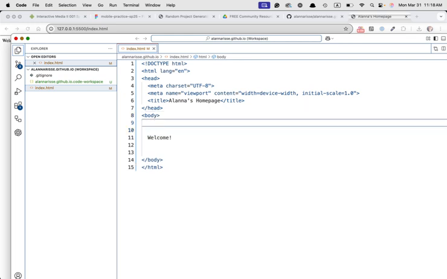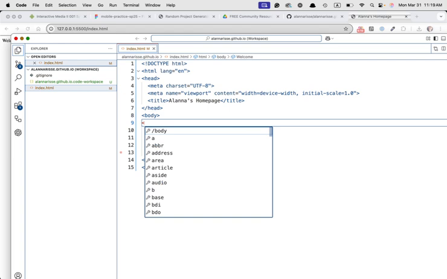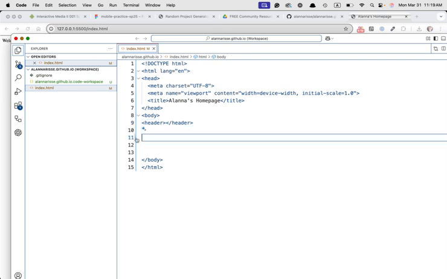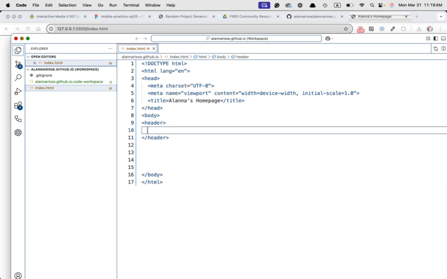Okay, so let's build this out a little bit. First, I want to use some semantic tags. So I'm going to make a header tag. As you can see, it'll autocomplete the tags for me. And then I can just move this text. I'm going to put this in an H1, so I'm going to say H1, and then I'll paste that in there. And I can say, I'll just say Alana's homepage. Okay, there's our H1, there's our header.